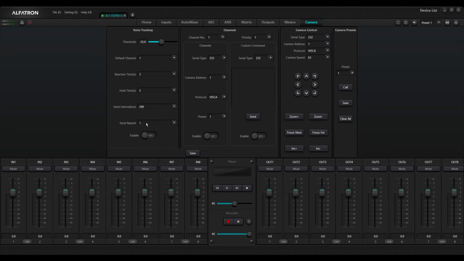Send repeat is exactly what it says. That's how many times it will repeat sending the RST32 command out when a specific trigger has been triggered. And then lastly, you have to always remember to enable the voice tracking module to actually activate it. We can then also click the save button, and it would store these settings now to the module permanently. So always remember to click the save button once you've made any adjustments.